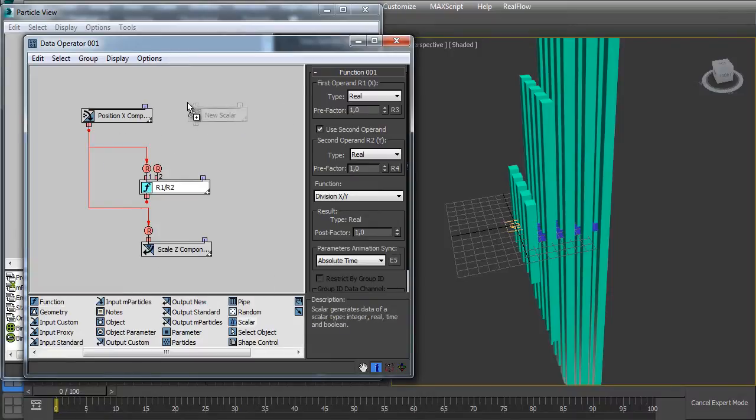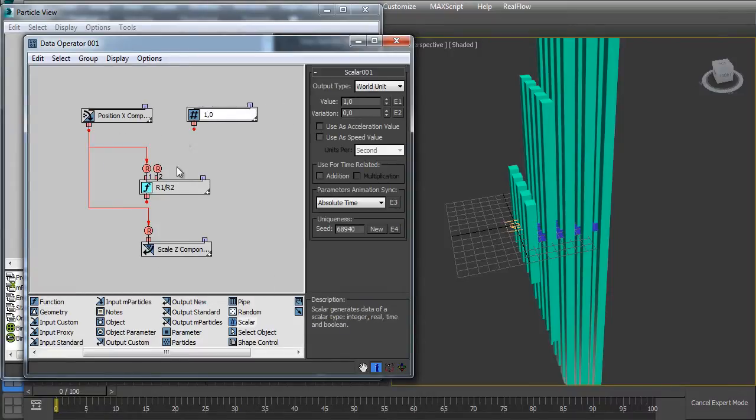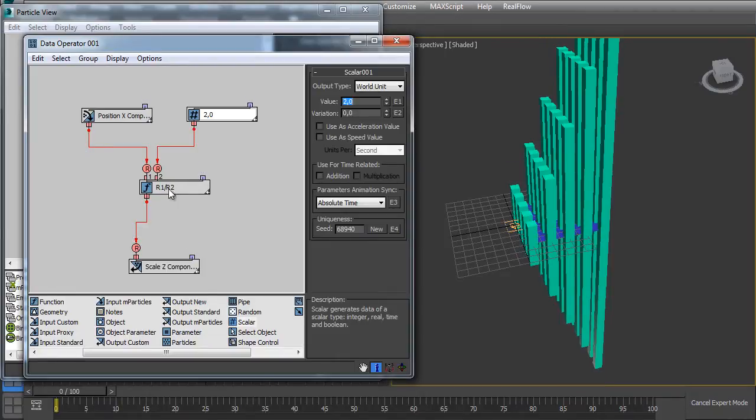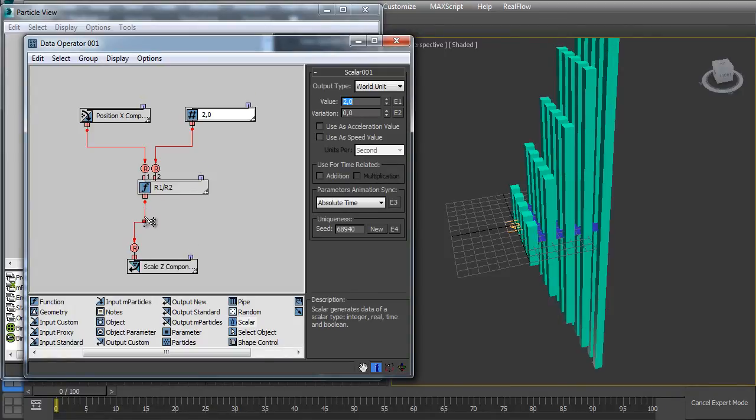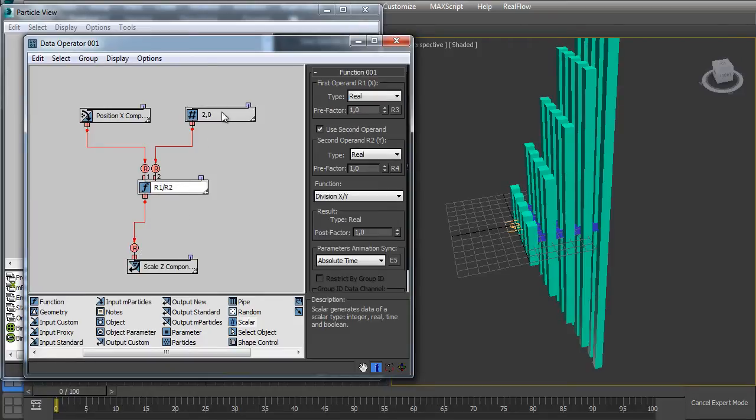So I will create a new scalar here, and I will use it as R2. So I will connect it here, and I want to divide it by 2. So I will just put 2 here. And now I have to connect this one here. I can connect it and it will replace this. And let me just show you something. If you want to delete this wire, you can just right click on it. You'll see the scissors and you just release the right click. See? And now it's dividing R1 by R2.